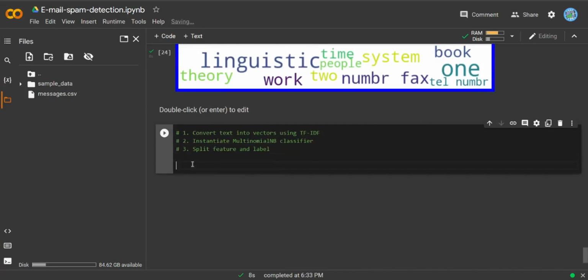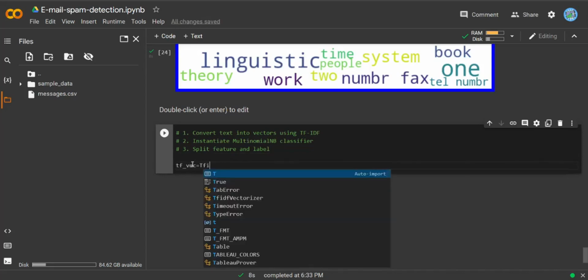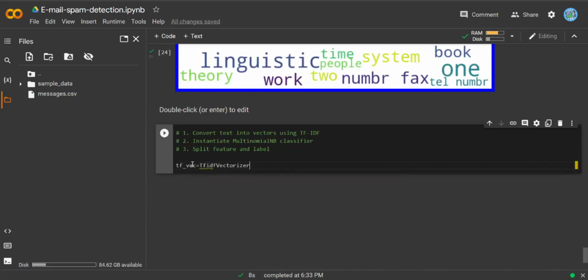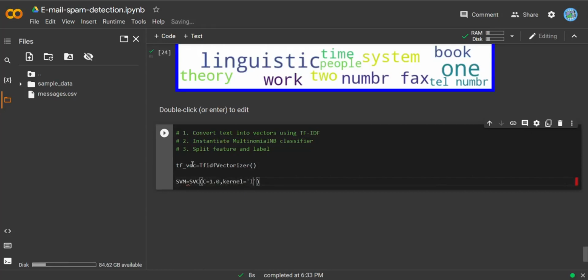So now let's start. For that, we just type vec equals instantiating the TF-IDF vectorizer with the brackets. Now SVM, for instantiating the classifier, we use SVC, and we will specify the capital C value as 1.0, and the kernel should be, let's take linear. We are dealing with linear, so we have to take linear. And the degree I want to be 3. Gamma set to auto.